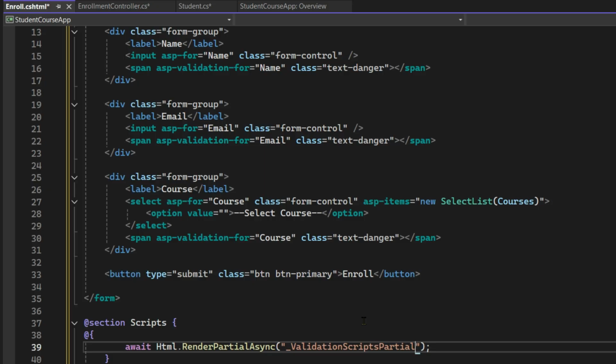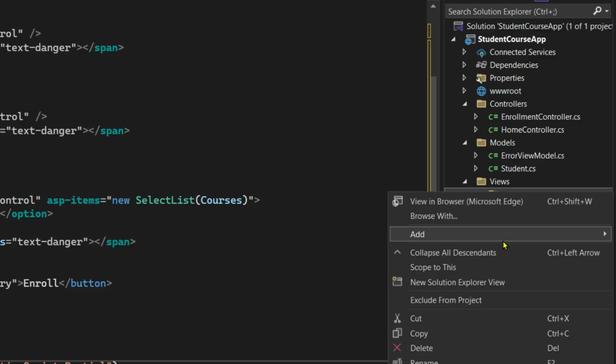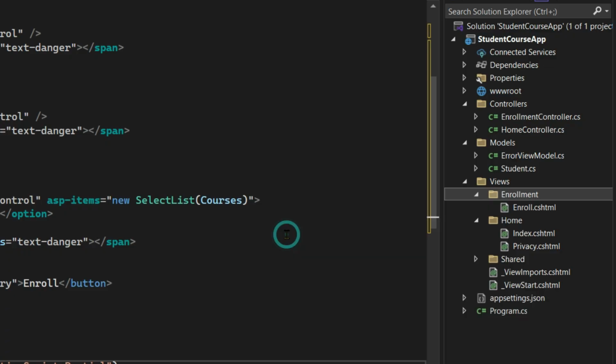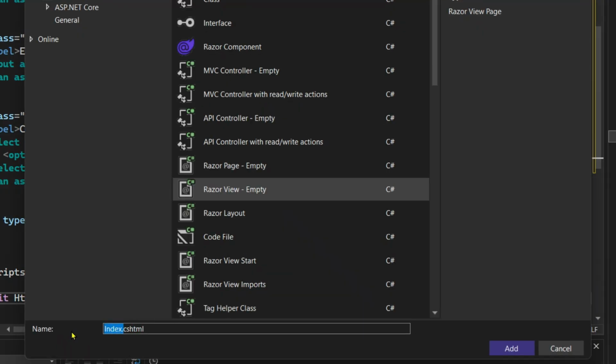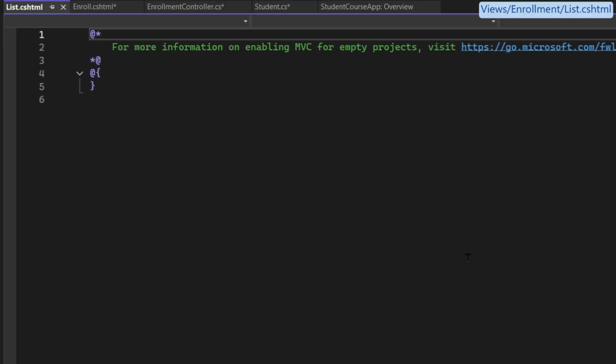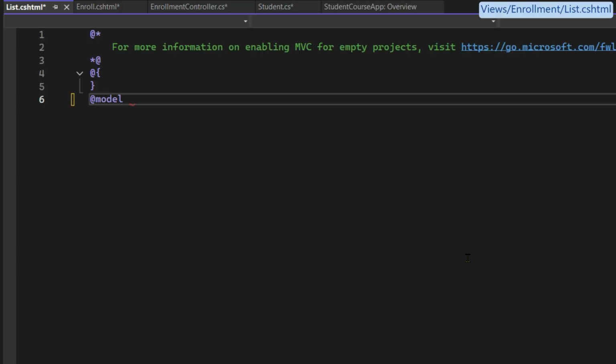And after that, we can start with the list view. We have to get inside this enrollment folder, then right click here, scroll to add, then click here on view. From here, razor view empty, click on add. Then here we have to give it a name, list.cshtml, click on add. Alright, so we will start here with a add model space list student. So this view expects a list of students which we are passing from the controller.